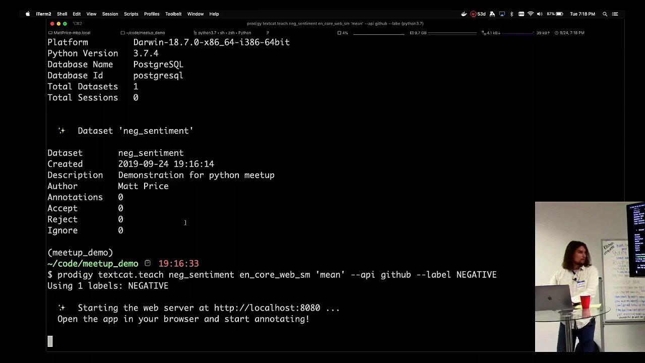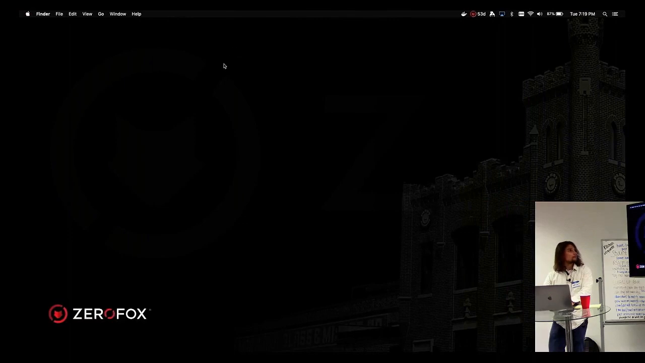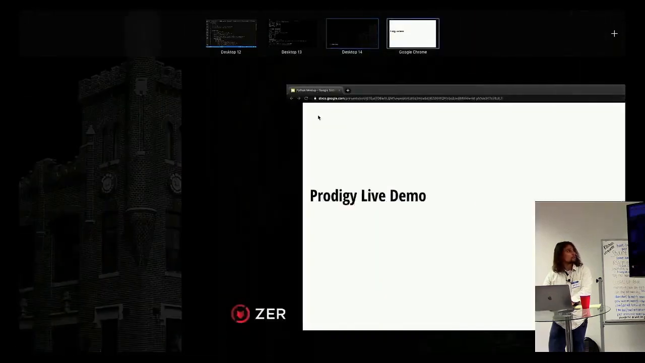Now that I've done all this, you can see that there's a web server running locally on 8080. Oh, we lost my browser. There we go.